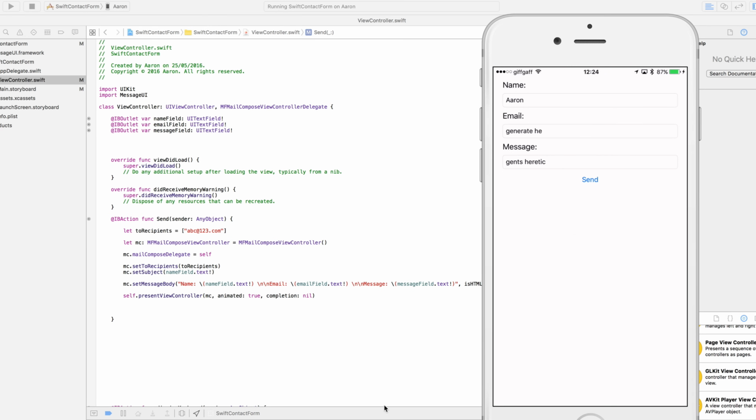So I've dismissed the keyboard now, and when I press send, you can see it loads up our mail compose view controller here. And you can see that the subject is set to Aaron because we set it to namefield.text. We're sending it to ABC at 123. Again, that's who we set in our recipients.